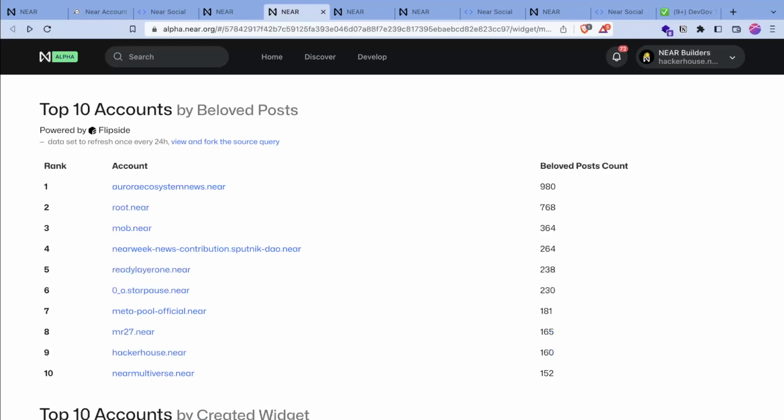So shout out to Flipside Crypto and zavoldi.near for providing these widgets that allow us to gamify how well our influence is going. So you can see here on this widget who has the most likes. And you can see Aurora Ecosystem News.near actually got more likes than the founder of Near. So you too can surpass anybody who's an OG in this space and build a bigger brand.